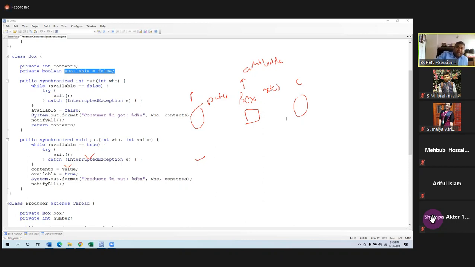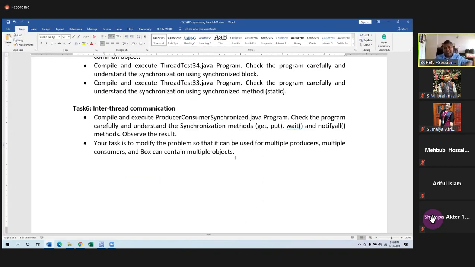And we can assume the producer can produce anytime, and anyone can come. So you have to maintain multiple objects, so an array will be there. How can you do that? Please think about this. This is your task. Any questions?